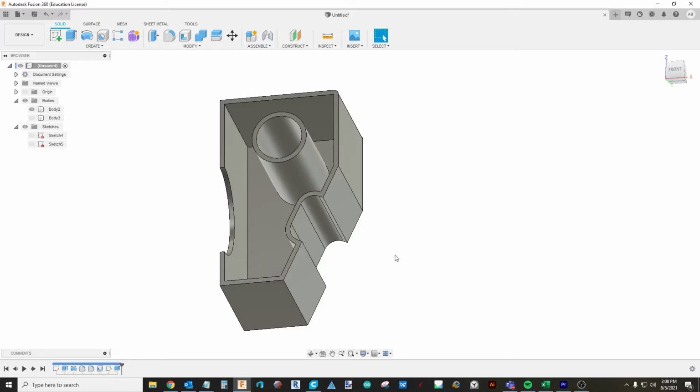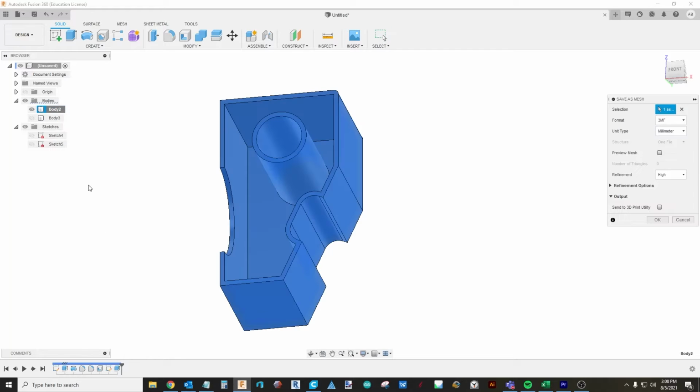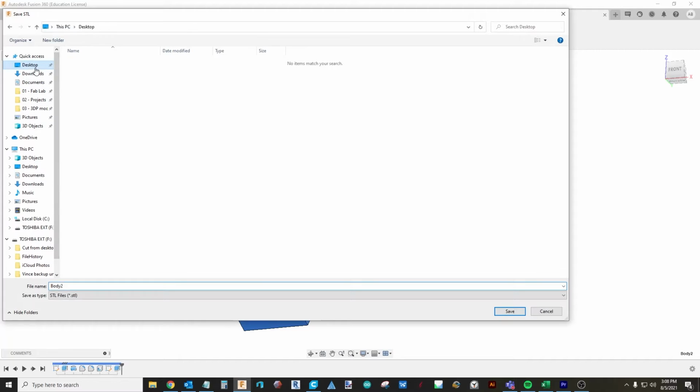To export your design for 3D printing, right-click your body in the browser menu and select Save as Mesh. In the window that pops up, select STL for format, millimeter for unit type, and select the desired level of refinement. I usually select high. Uncheck Send to 3D Print utility unless you've set that up, hit OK, and then navigate to where you want to save your file.